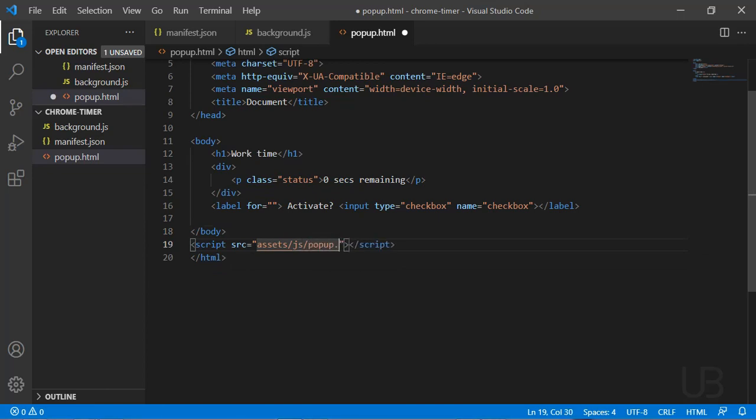/js/popup.js. Okay, so let us create a folder named assets. You are not obliged to structure your Chrome extension like this. It is not compulsory, but it's just cleaner to have all the same files in a particular folder.